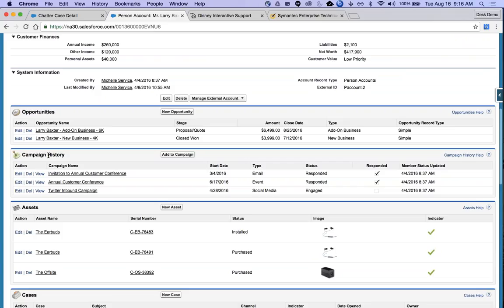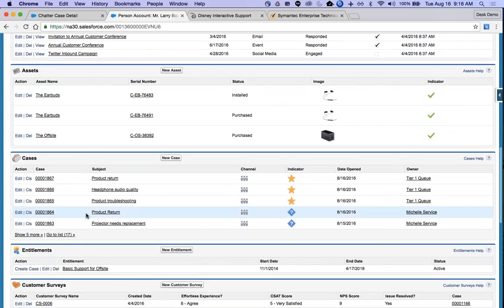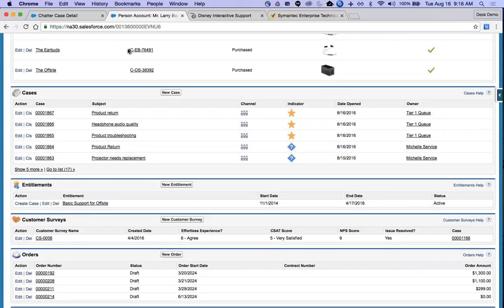You can see the campaign histories that Larry has been touched by. So on the marketing side, you can see what's going on with Larry. Some of you may even be using assets, so you can track what Larry has purchased from your company. Here I can see that he's purchased the earbuds and a projector called the Offsite. And now, as I scroll through, you can also see how you can have customer service on Salesforce included with all this sales and marketing information.